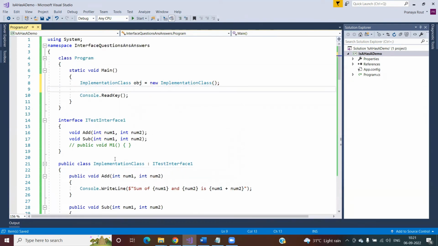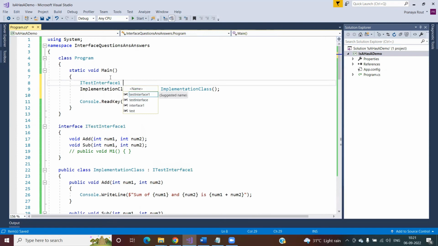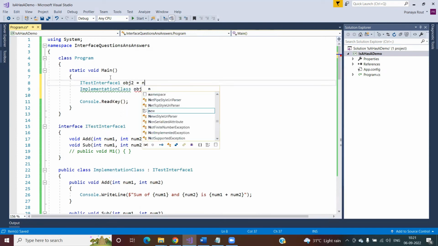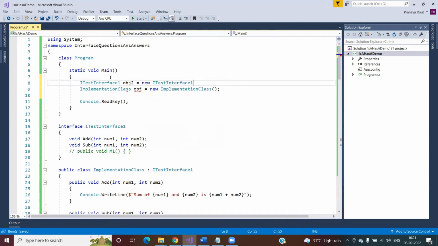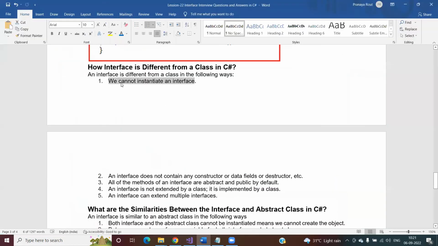So this is your class. You can create an instance of the class, that is possible, but you cannot create an instance of an interface. This is not possible. So interface instantiation is not possible. This is the difference. So you can create an instance of a class, but you cannot create an instance of an interface, right? This is the difference.